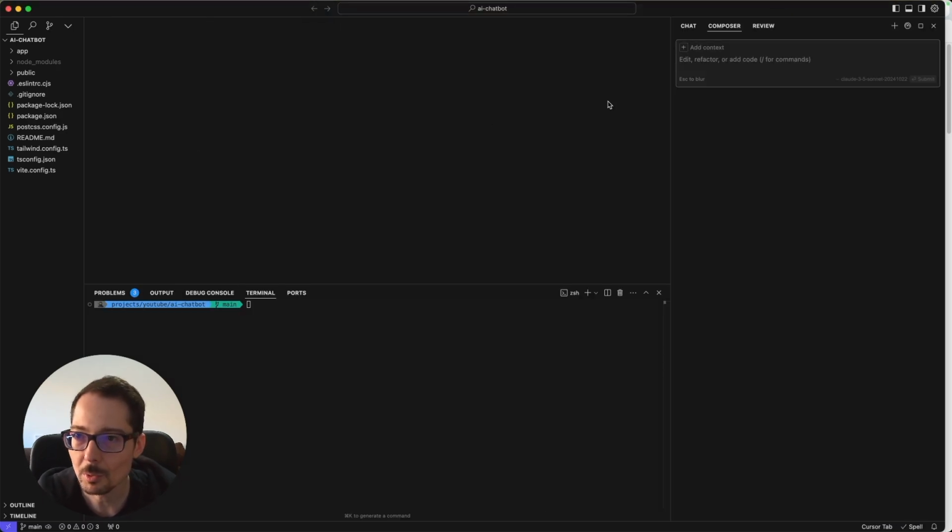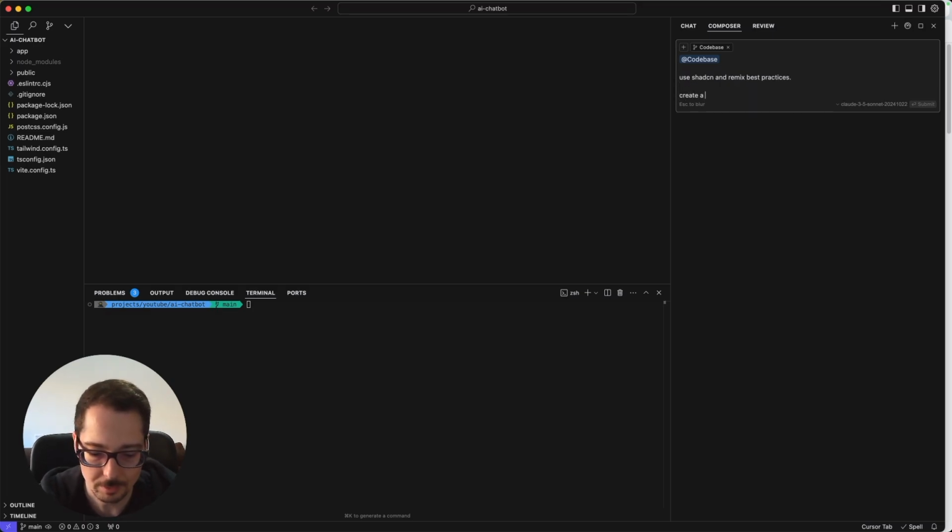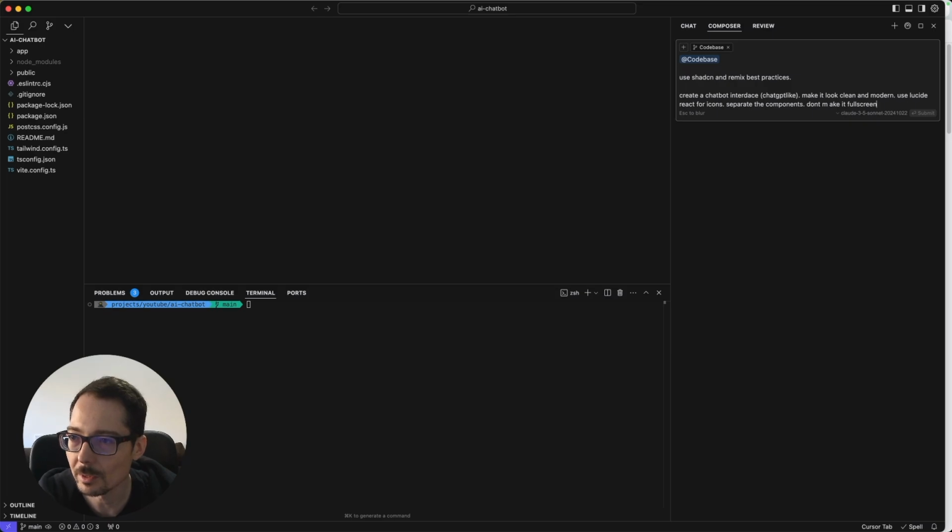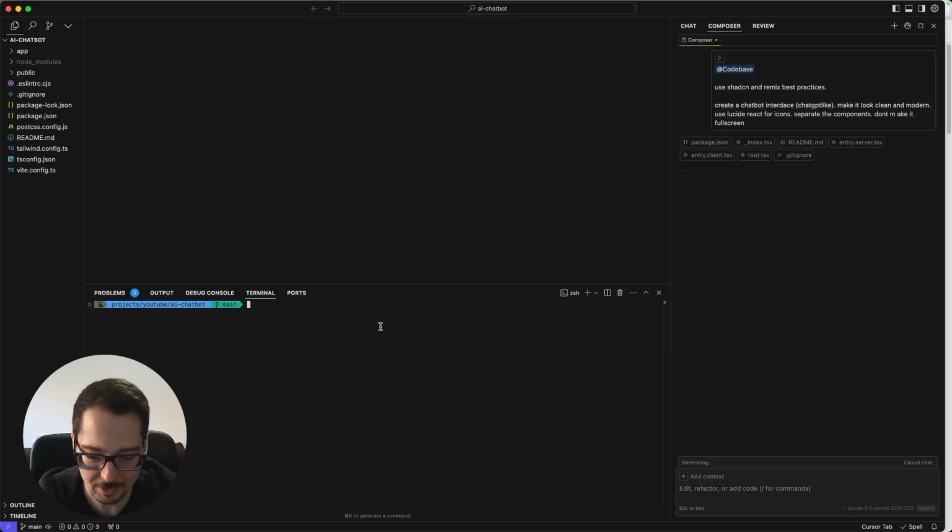Okay, let's open the composer, add code bases context, then use shadcn and Remix best practices. Create a chatbot interface, ChatGPT like, make it look clean and modern. Use Lucide React for icons. Separate the components and don't make it full screen. Okay, this should be enough to get it going.